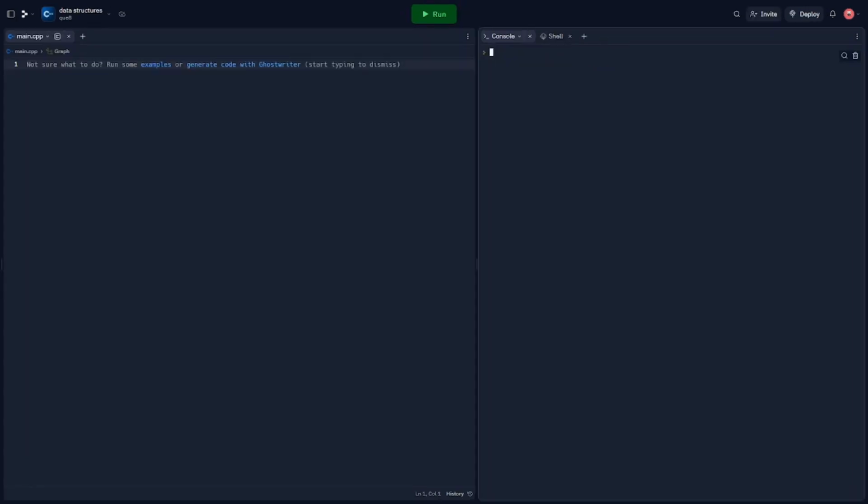Now, let's talk about graphs and graph traversals in C++. Before we start coding, let's understand the concepts of graphs and graph traversals. A graph consists of nodes, or vertices, and edges that connect these nodes. Graph traversals help us explore and analyze the connectivity within a graph. Two common graph traversal algorithms are depth first search, DFS, and breadth first search, BFS. Let's begin by implementing a graph in C++.